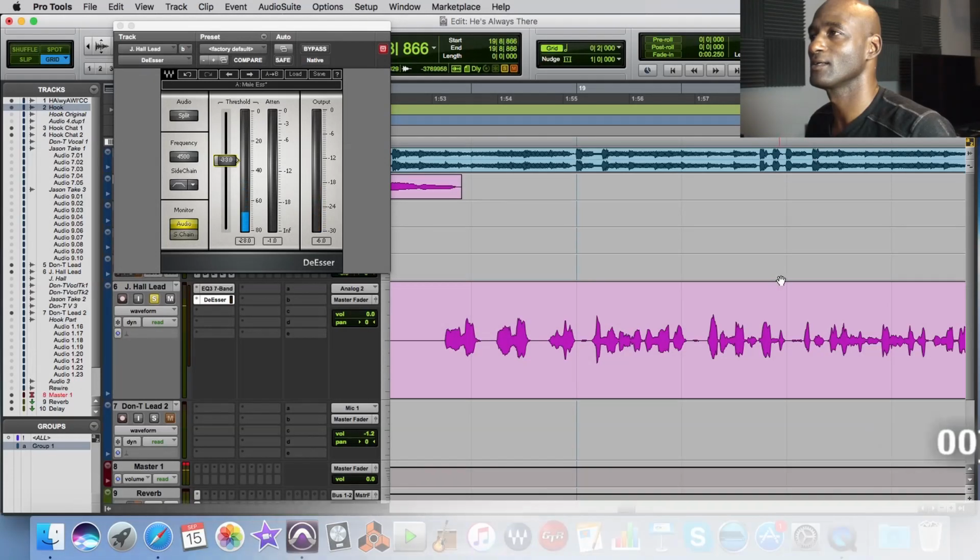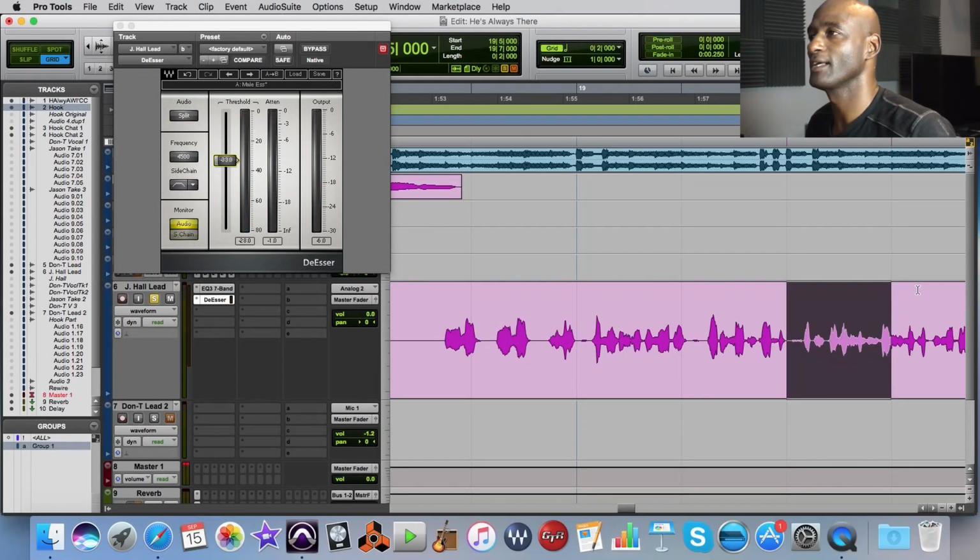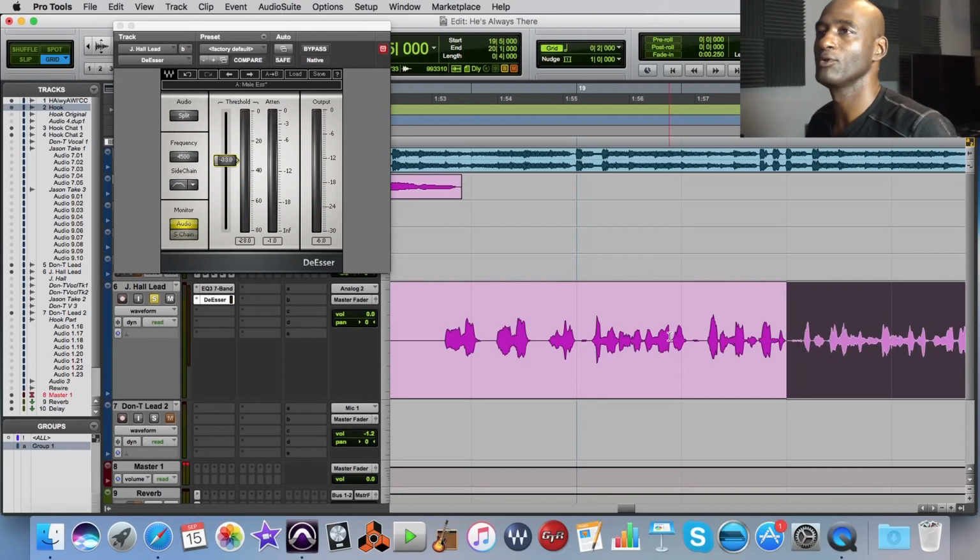Like right there, I keep rehearsing these verses. So that's probably what I'm going to loop, and then I'll check it from there because that's got some S sounds. So you want to loop a section where there are S sounds.